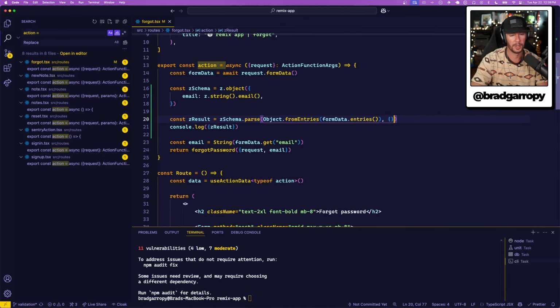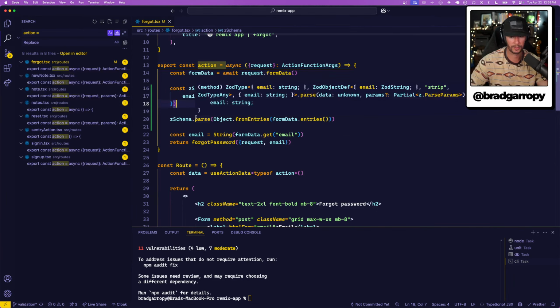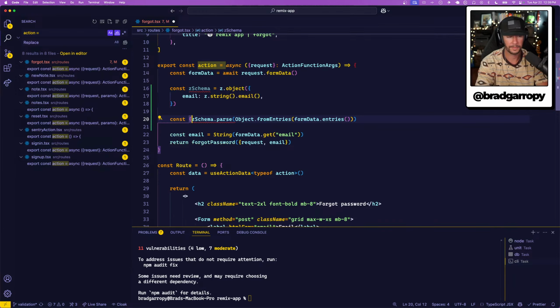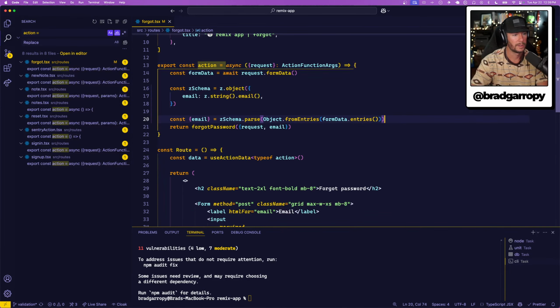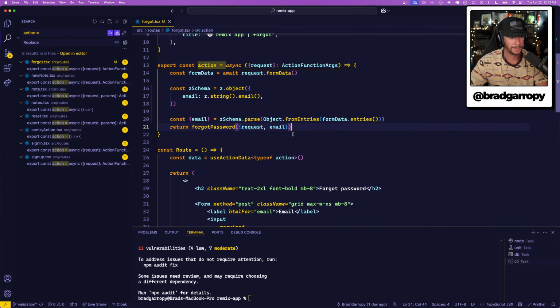And I think I'm gonna make a helper here. Cool. I believe this is just going to throw if this is wrong. Oh, and if it's correct, then we'll say this. There, and now we know email comes out of it because the output of parse is what we're looking for.